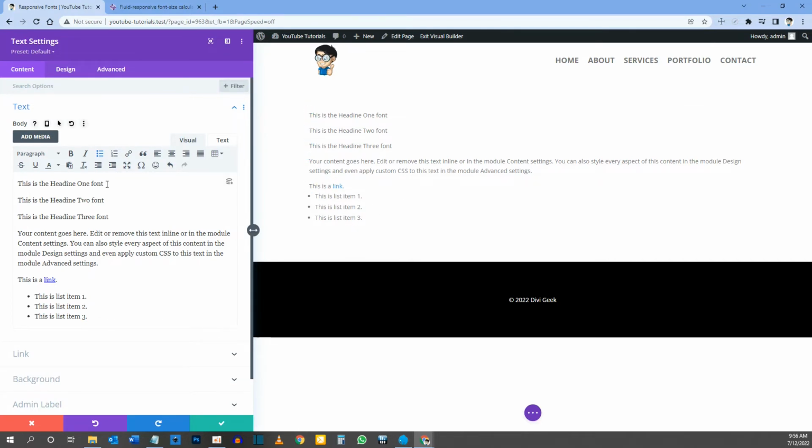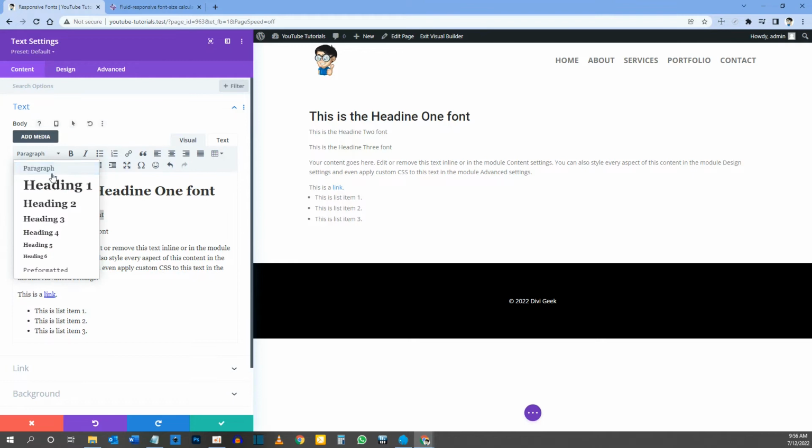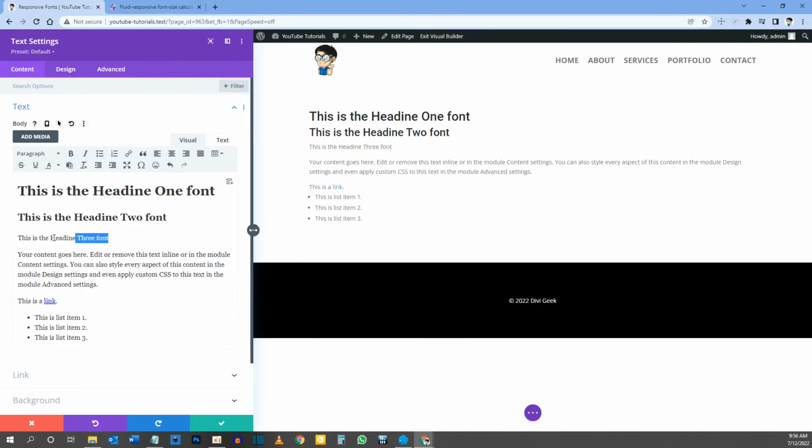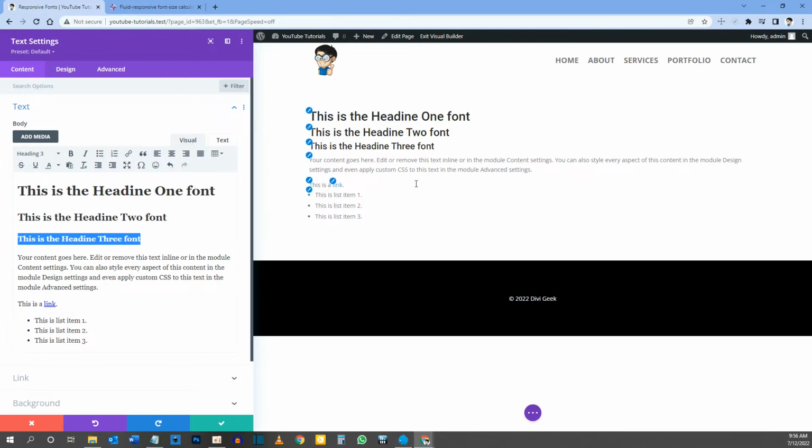Sorry, let's just change this as well. I need to change this to a heading 1, this to a heading 2, and this to a heading 3. So now we have all our fonts.